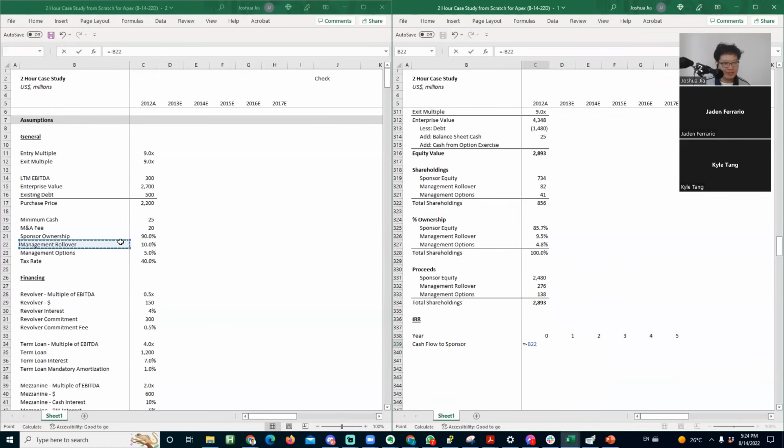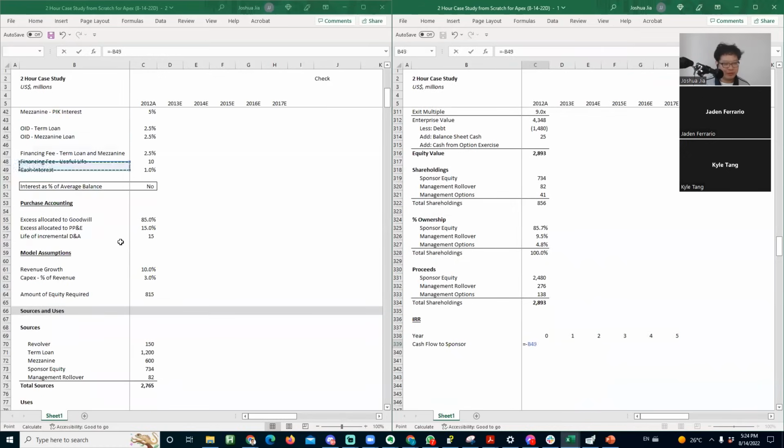So what is the cash? How much did the sponsor put in? We know that from the sources and uses. We know they put in 734. We know that there are no dividends or anything that happened in between. So it's really just the sale. As we can see here, we have an IRR of 28%, pretty good. That definitely passes the 20% threshold.